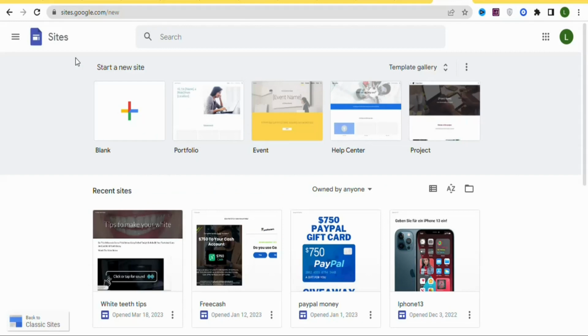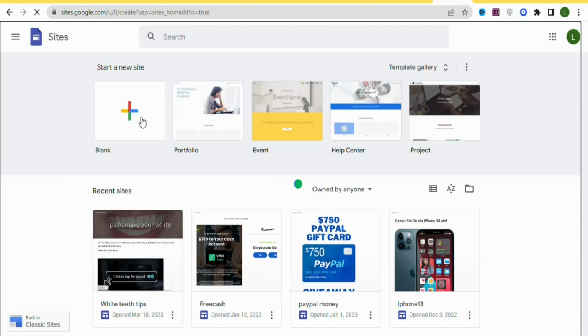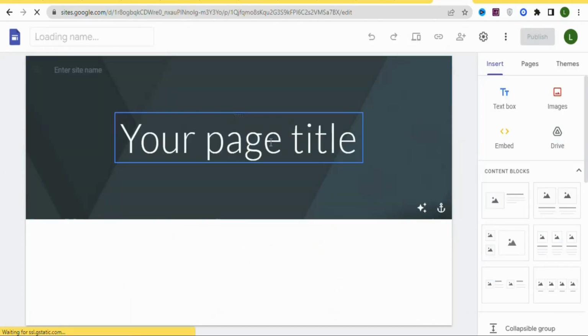One of the free platforms that you can use to build a landing page is site.google.com. So you have to search for site.google.com. Once you search for it, you are going to see a page like this. Click on blank so that you can create a new landing page. Once you click on blank, you are going to see a page like this.